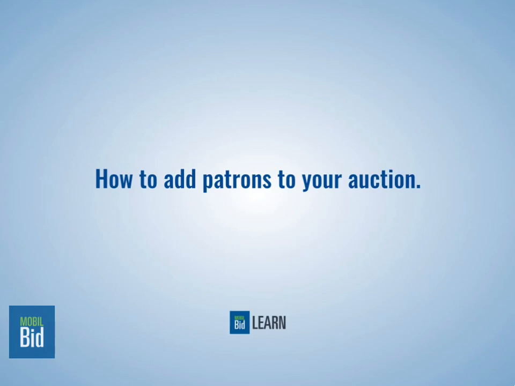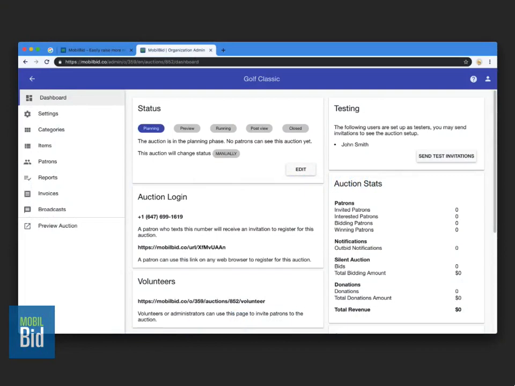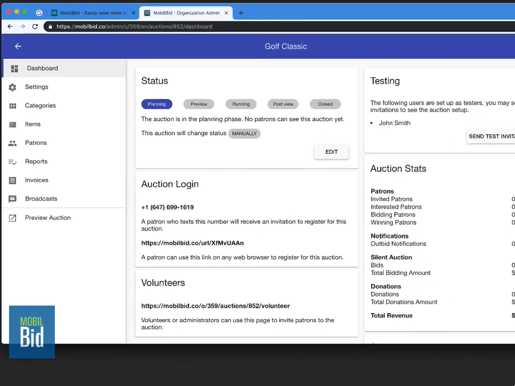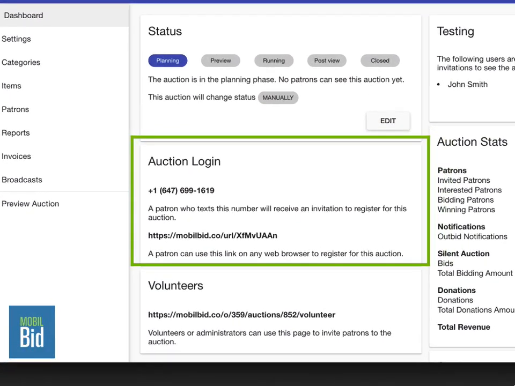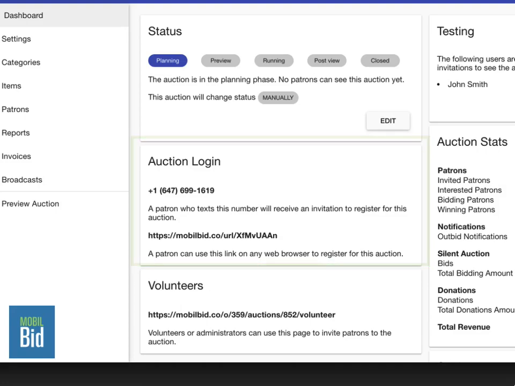In this video, I'm going to show you how to add patrons to your auction. There are 3 ways to add patrons to the system: 1 by 1, bulk uploading and self-sign-up. The best and easiest way to add patrons is by self-sign-up. Simply instruct guests to text the phone number shown on your dashboard or visit the URL on their smartphone.